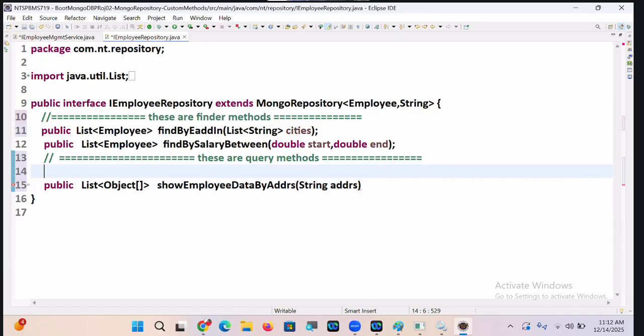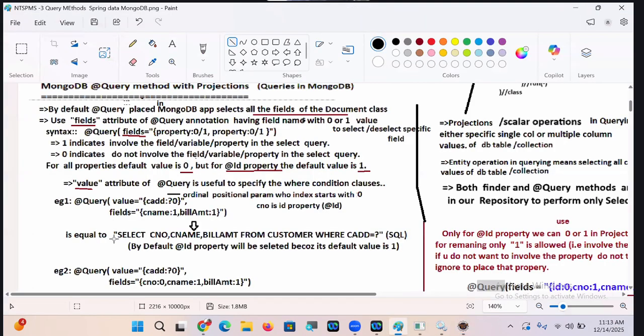Here I am going for what? @Query. Everyone should listen, this is very different. @Query value annotation. Okay, that's good. And the fields annotation. What are the fields you want to involve in the select operation? Okay, by default the ID property is involved, guys. Look at the syntax. Don't write on your own. This is the condition. This is what fields you want to involve.